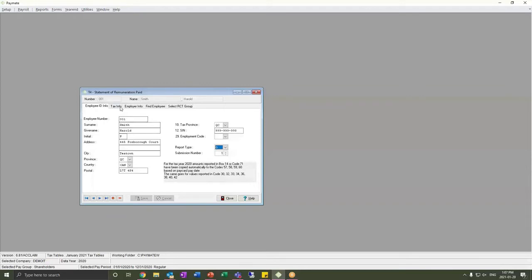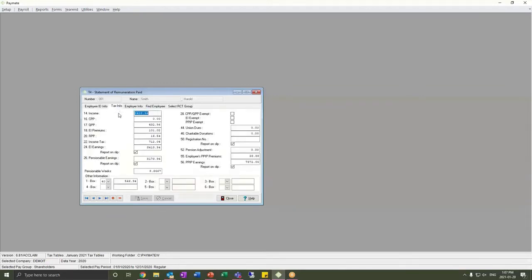A field that you might be interested in is in this tax info tab here. You can see the box 50 and 52 here. You can make the adjustments as you need to, and once everything looks good, we can just do that for all the other employees.